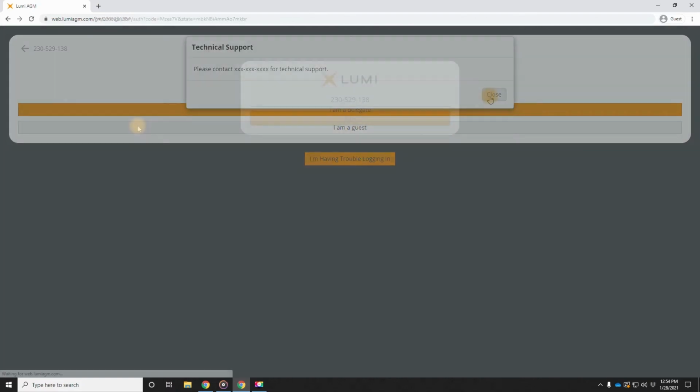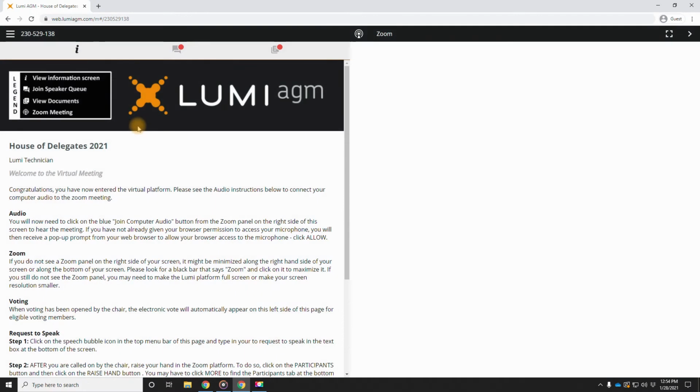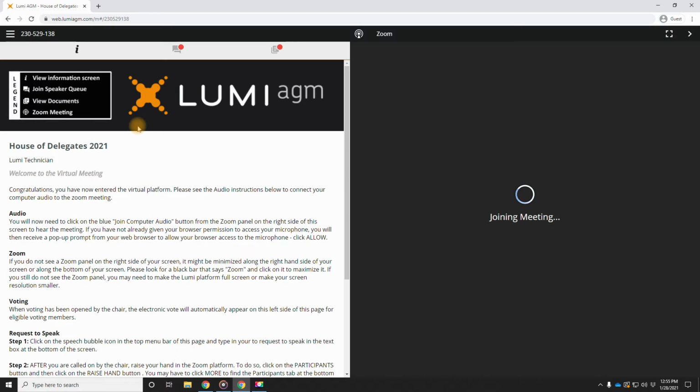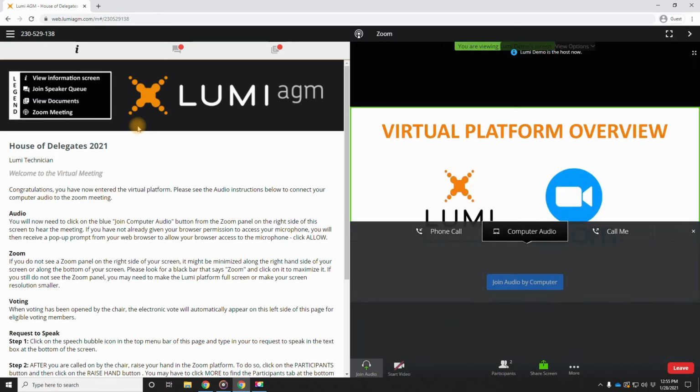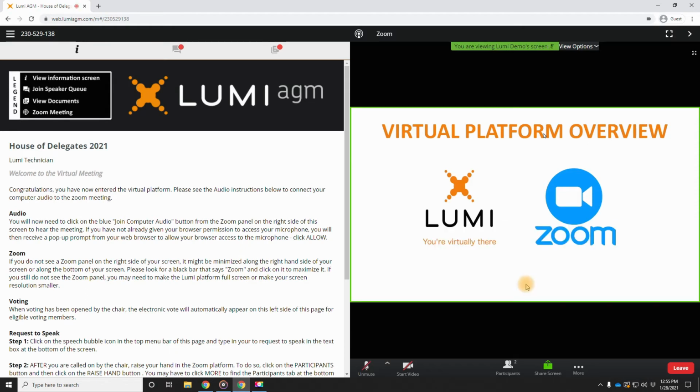Once logged into the LUMI virtual platform, you will see general information on the left side of the platform and a Zoom meeting or Zoom webinar on the right side of the platform. From the Zoom panel on the right, you must join computer audio by clicking the blue button that says Join Audio by Computer. This connects your microphone and allows you to hear the audio proceedings of the Zoom meeting. If you are not able to connect your computer audio, you may click on the Call Me button in Zoom to connect via telephone.